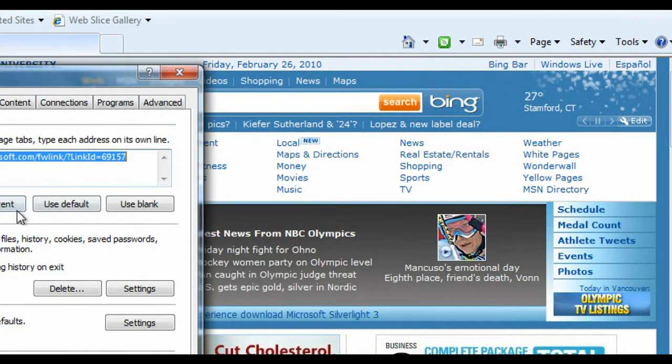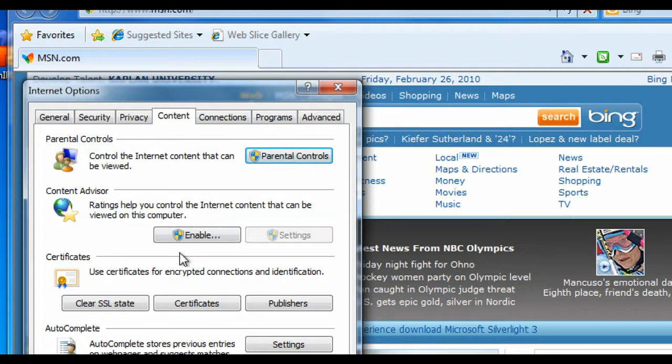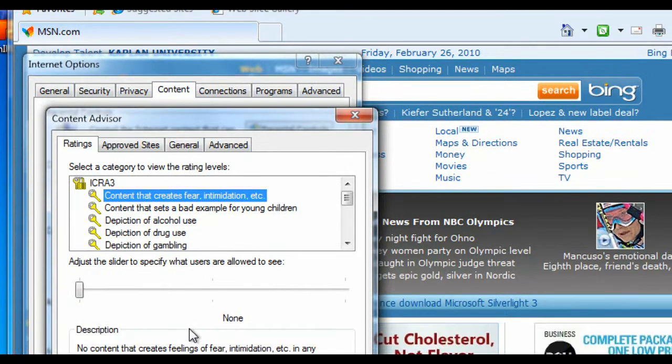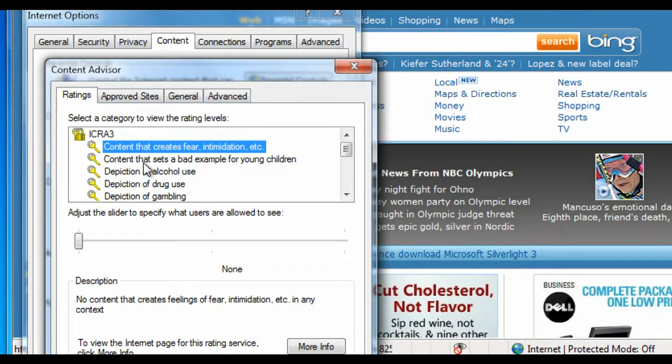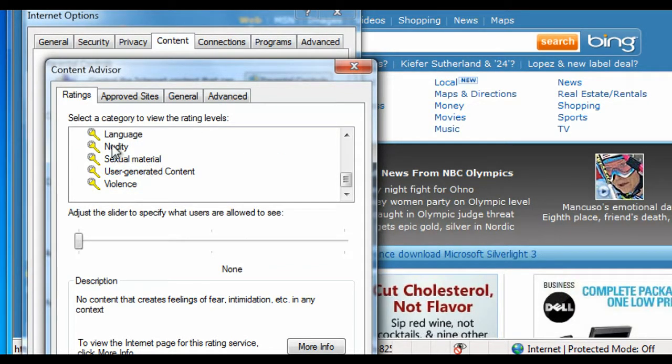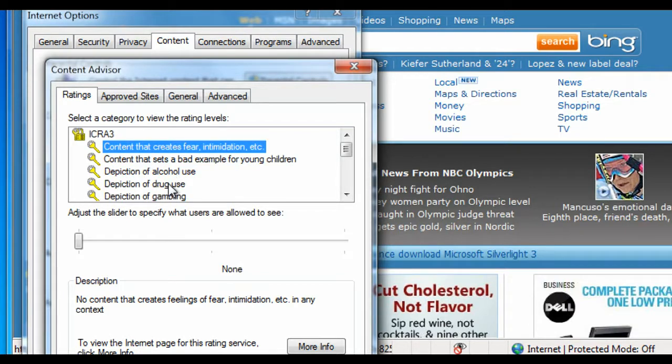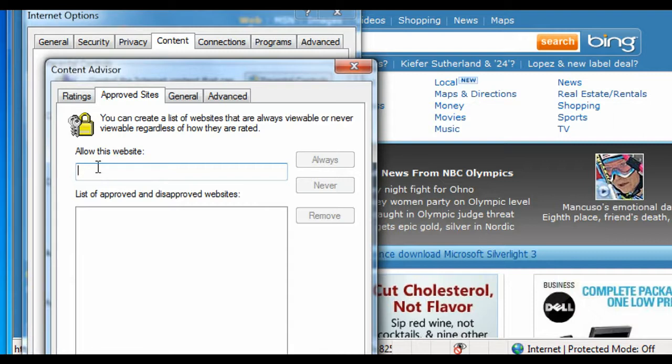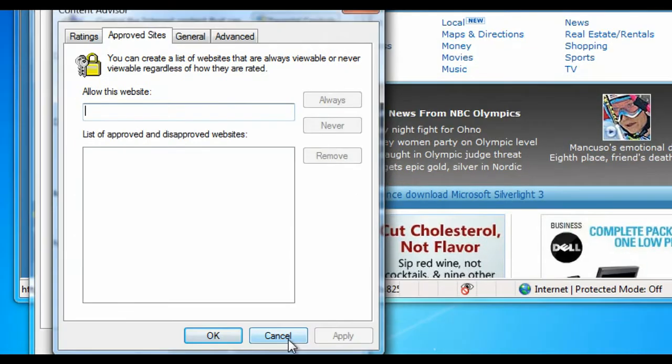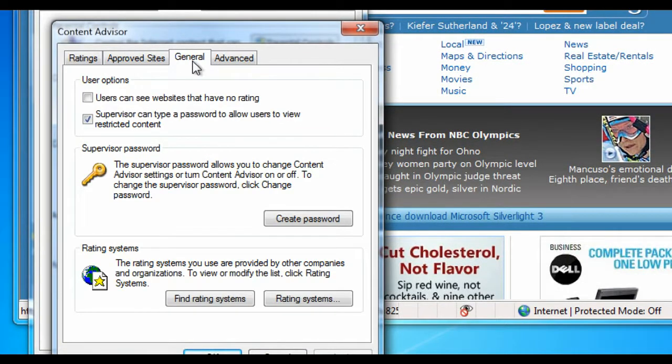Or we can actually go into Internet Explorer, and we have to do this with Johnny being an administrator. We go to Internet Options, we go to Content, and we go to Content Advisor. Under Content Advisor, we have the ability to control all sorts of different types of depictions of nudity, sexual material, violence, depictions of alcohol, drug use, etc. And right now everything is turned off. We can also change approved sites, so we can approve certain sites that are always available.